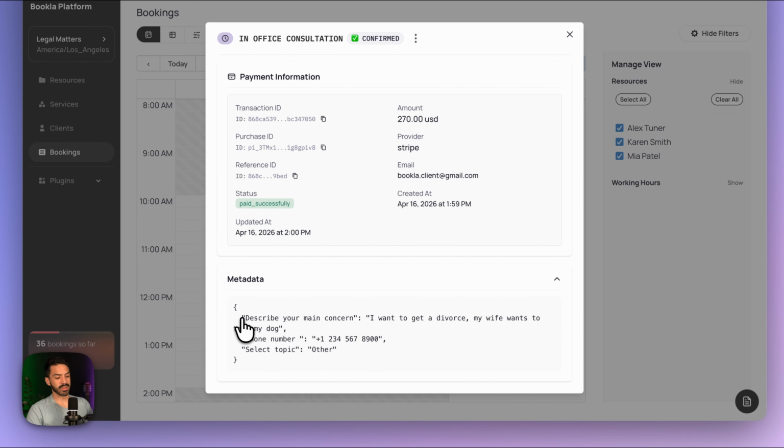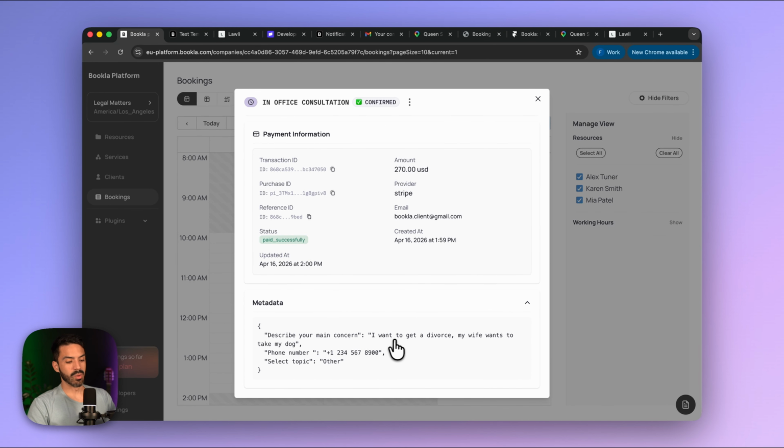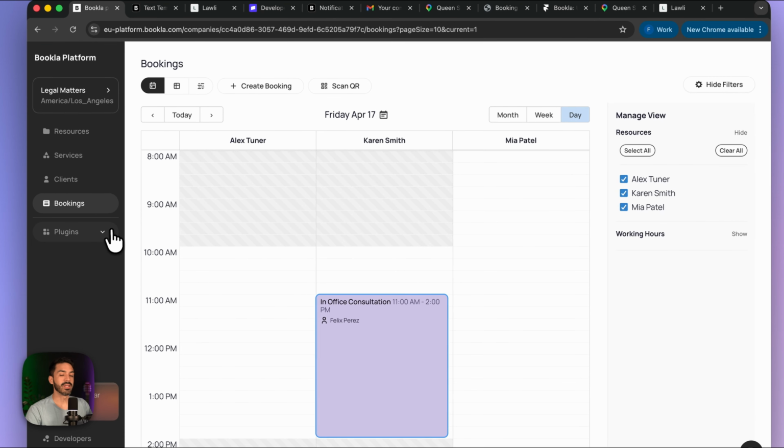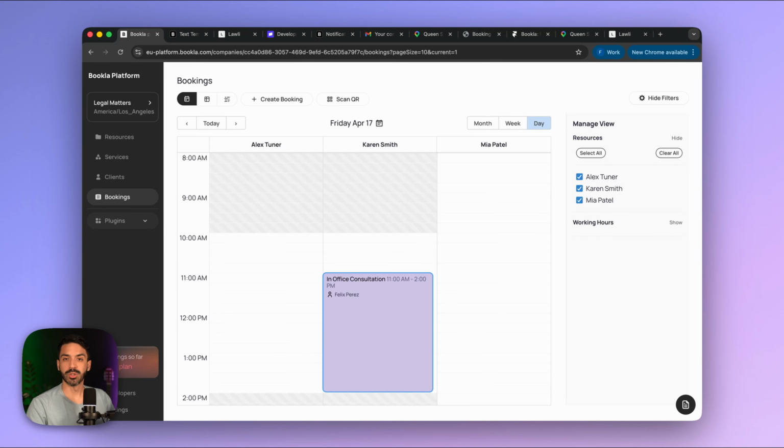And here you can see, describe your main concern. I want to get divorced, my wife wants to take my dog. Phone number, and the topic is other. This is one way in which you can read whatever people reply in the custom forms, but the best way to do it is just to create different templates for different professionals, and then every attorney will get on their inbox what is the next meeting about.